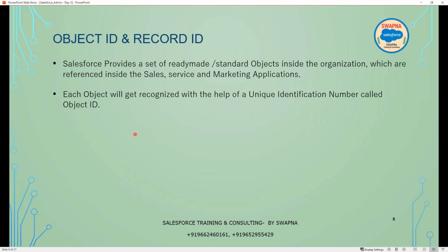So each object will get recognized with the help of a unique identification number called object ID. For every object, there is a unique ID generated at the backend. Per account, there is a unique ID generated at the backend. Per contact, there is a unique ID. So whenever Salesforce is providing the standard objects, each object will have a unique identification number, which is called the object ID.